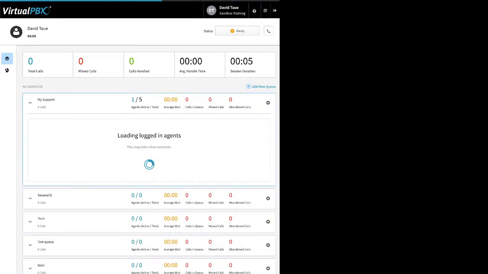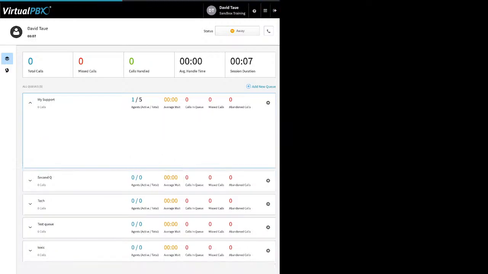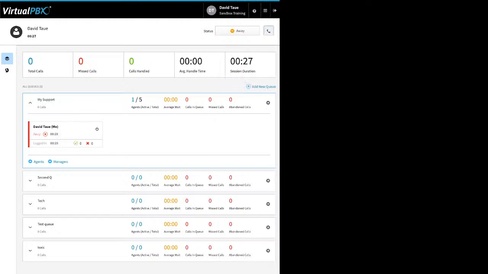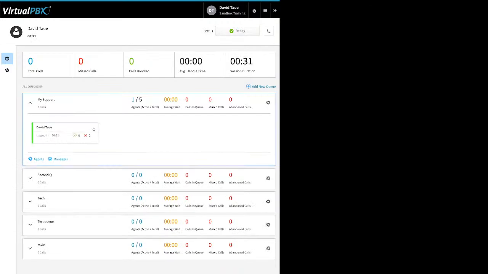So you see this one here. I'm logged into the queue, all right? But I'm red, right? Because I'm away. Now, what they should do next, click on this little phone icon here and select their VoIP or device they want to answer calls on for the queue. Now, I typically select this one here because that's my soft phone. Click on the handset again to remove it, and then I mark myself as ready.